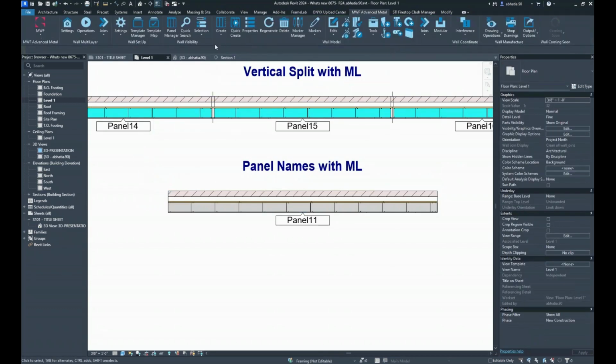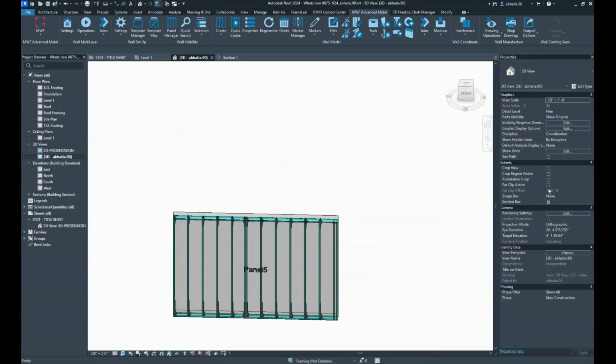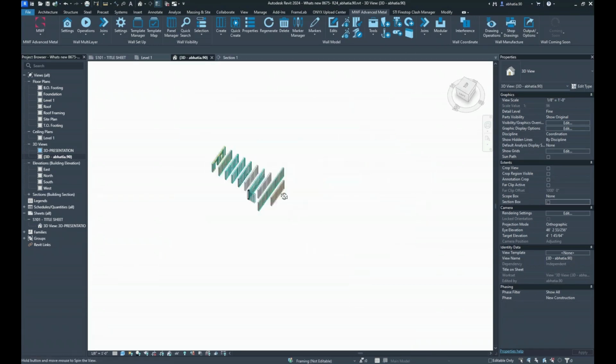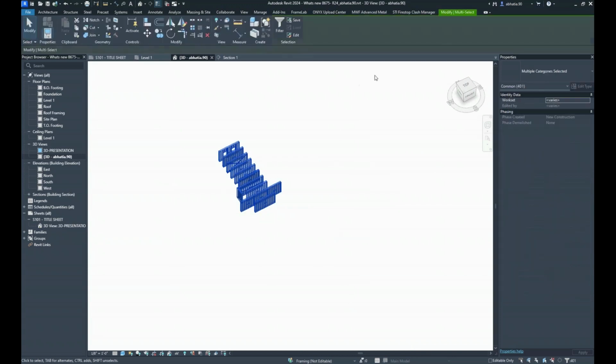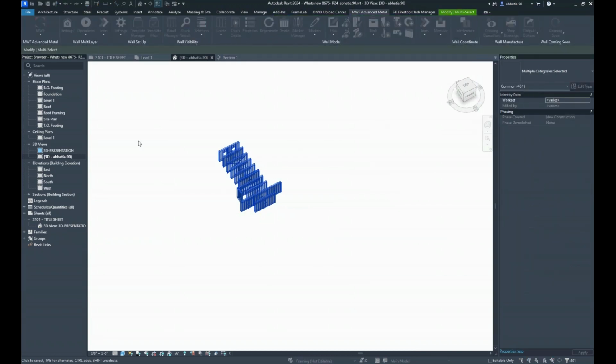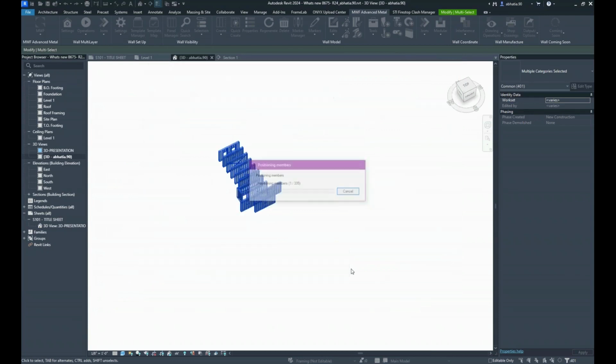So we're going to go to a 3D view, cancel, and remove the section box. I'll do it for all of them because it's going to be easier this way. I'll select all the panels and first run member positioning. In order for us to run panel positioning, we have to run member positioning first. So let's rerun for the first time for all of these members.